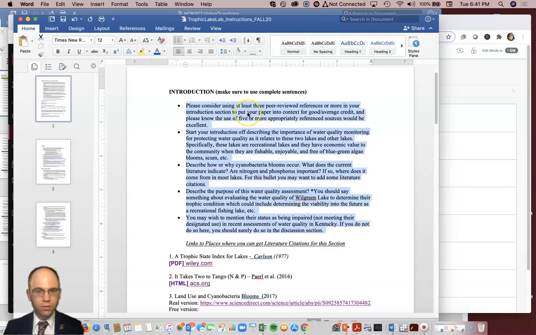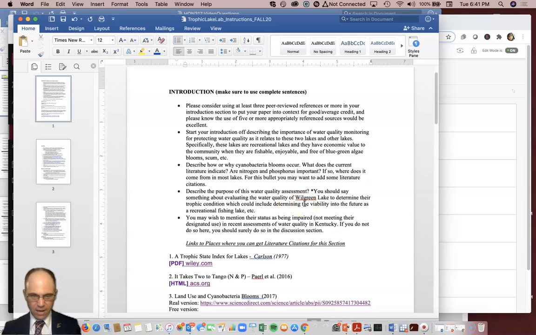Alright, so describe why we're doing this report. Put this report into context with the peer-reviewed literature. Start describing why this is important. Why or how cyanobacteria blooms occur. What does the literature say about nitrogen and phosphorus? You may also say something about whether or not Wilgreen Lake is impaired.